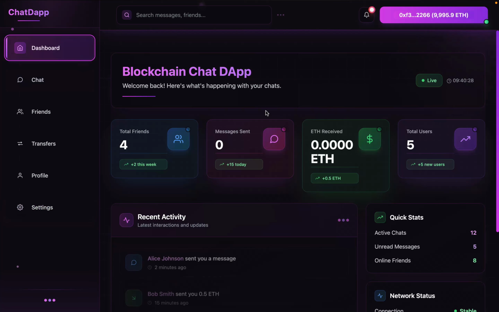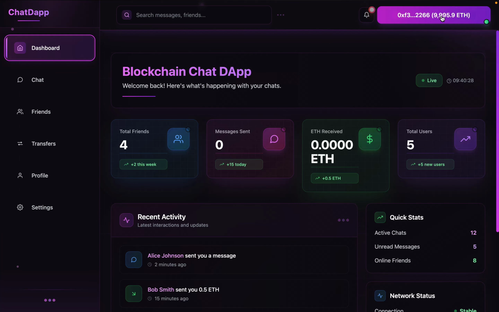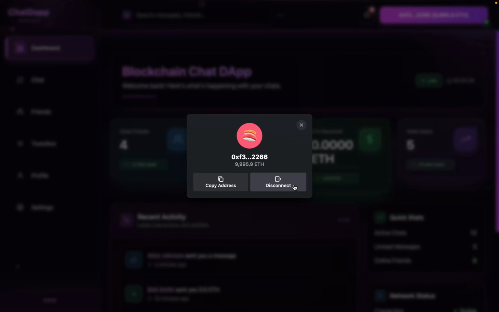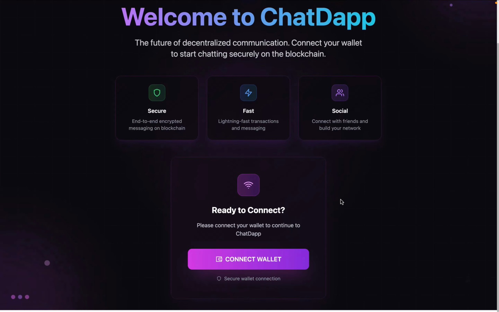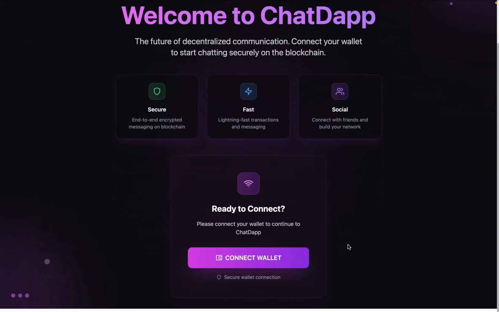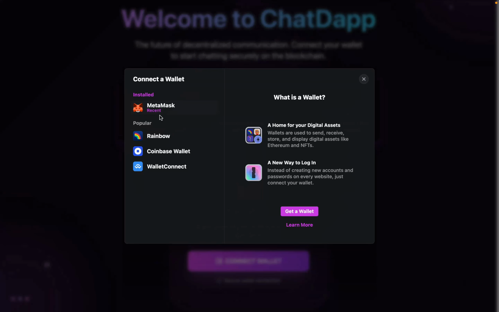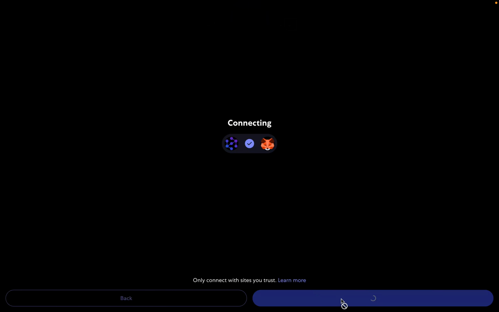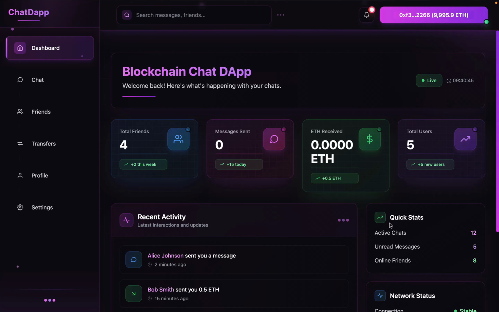I'll simply come back here and first start with the disconnect. I click on this disconnect and I'm disconnected. This is what exactly you will get. Now I can click on connect and here I will have the option. I can click on MetaMask, select the network, and click on connect, and I will be in my dashboard. So here I got in the dashboard.